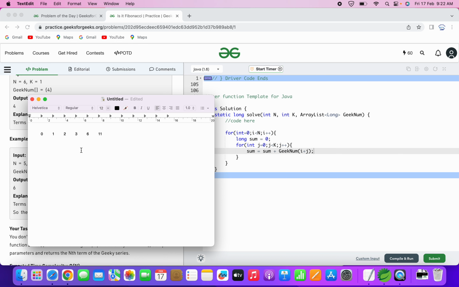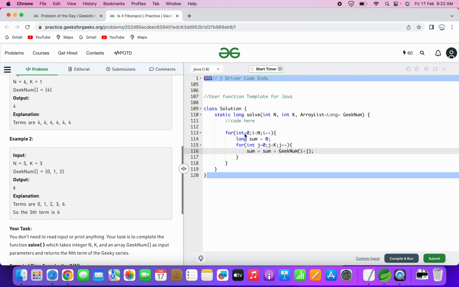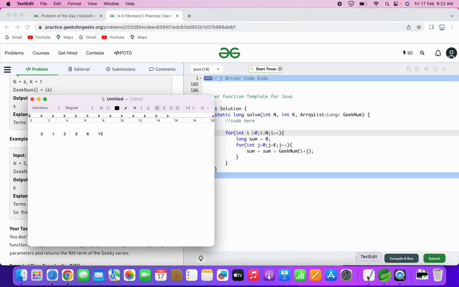Okay, so suppose we are currently at i equal to 3 or i equal to 4, pointing at 6. Through this, j will start its counter here, at this number, where j will be 0, j will be 1, j will be 2, something like that.